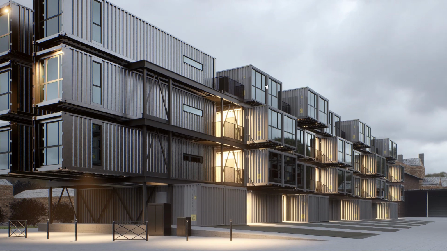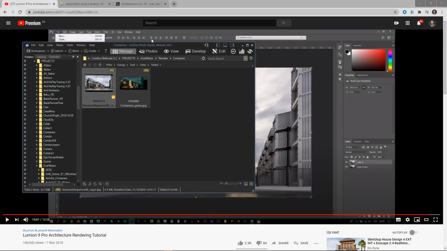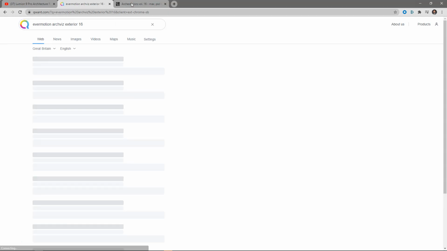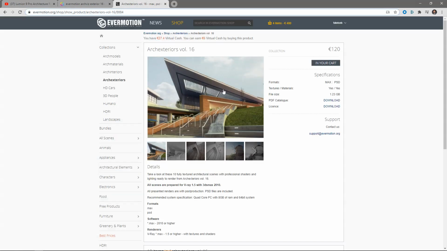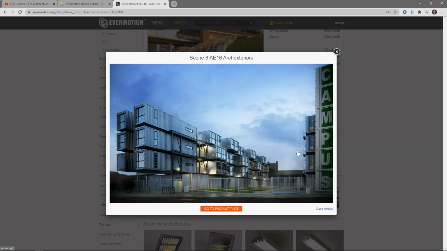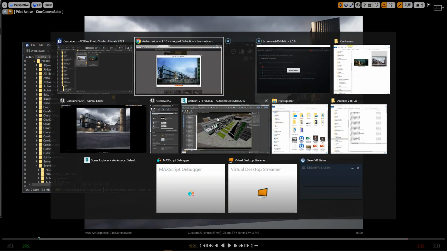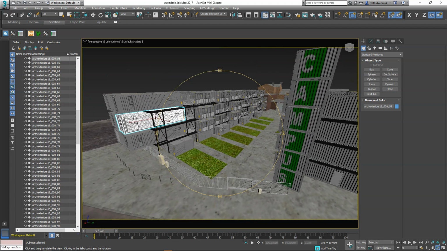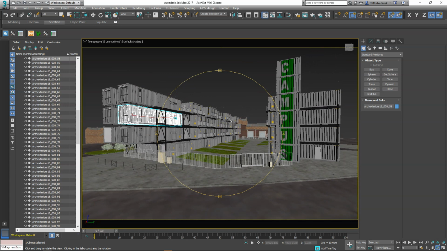I'll also give full tribute for the scene to the guys from Evermotion, because that's where I got it from. ArcViz Exteriors here, and that's one of the scenes. And I guess this is actually rendered in V-Ray. In fact, I don't need to guess. I know exactly it was done in V-Ray because I've got the scene right here.